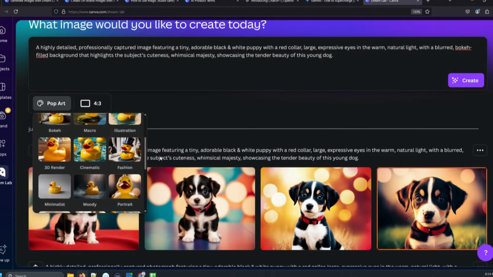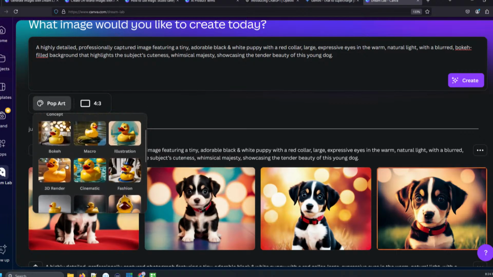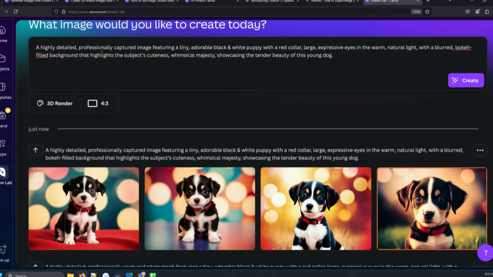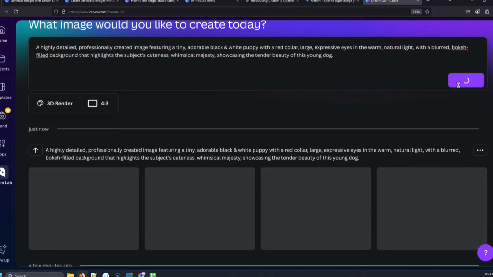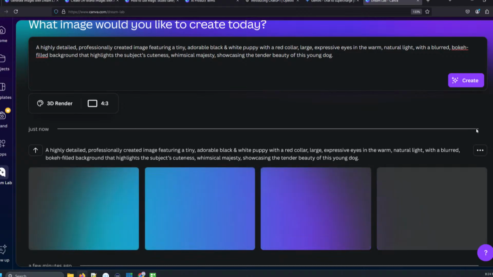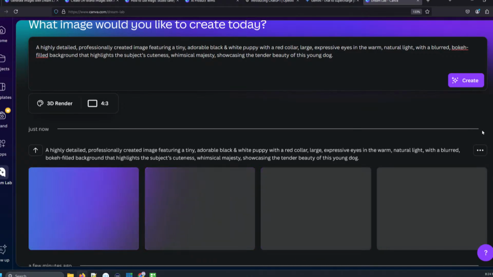You know what? Let me show you what the 3D render is. When I first saw this, I was expecting a 3D image of whatever that I could spin and do all that stuff with. But let me show you what it really comes out with. So let me say highly professionally, instead of captured, let's try created. Image featuring tiny adorable dog, natural light. Okay, let's try that. I'm doing this real time, so we're live.